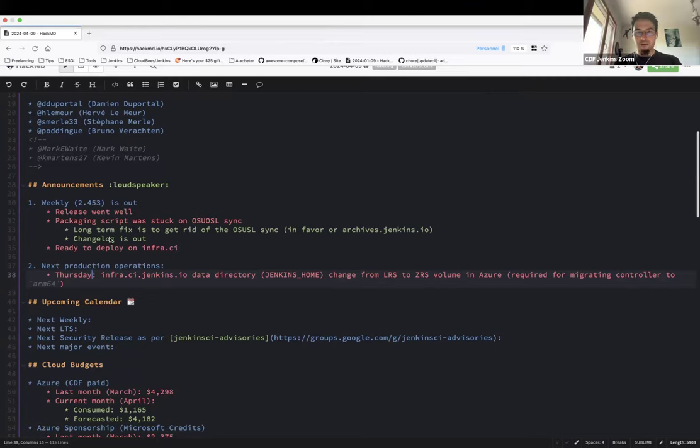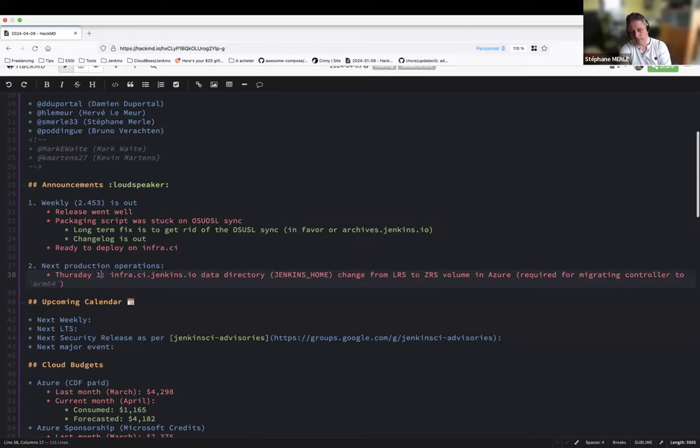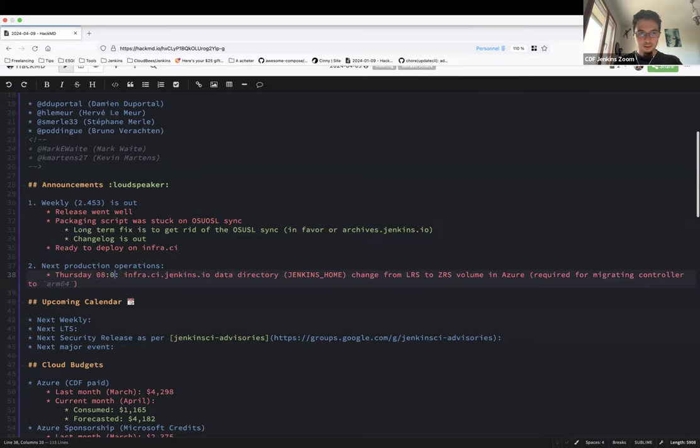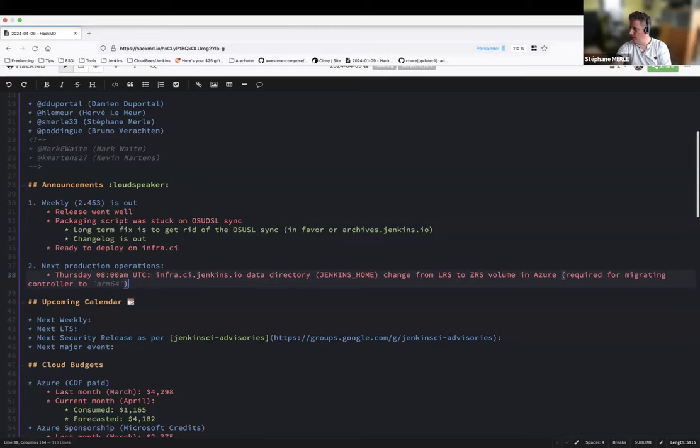Okay, for the first operation, we need a date and time. What is the expected operation date and time? Thursday around 10 a.m. Paris time. So that will be 8 a.m. UTC. Okay. And Thursday will be the 11th of April.